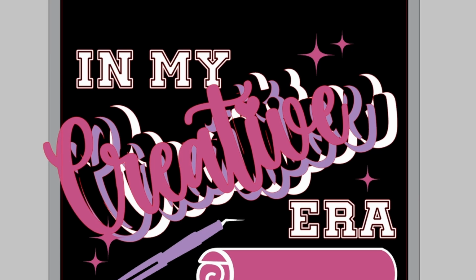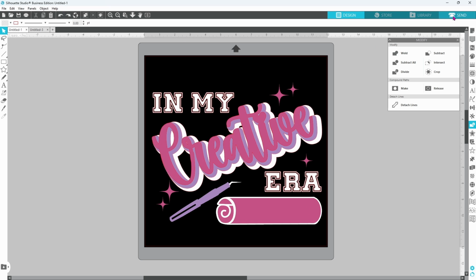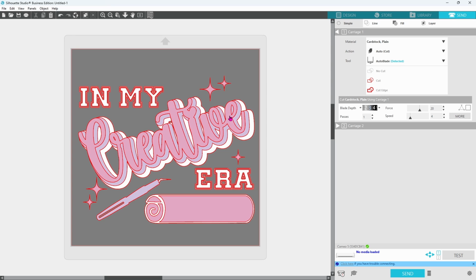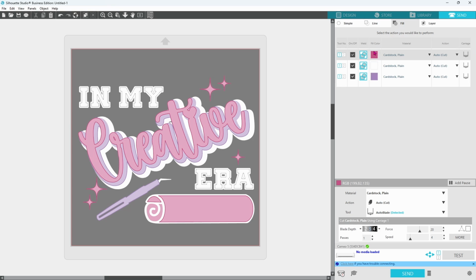We can head over to the Send panel now and see that we are all ready to go. I'm going to cut this by fill color and just have one color checked at a time.